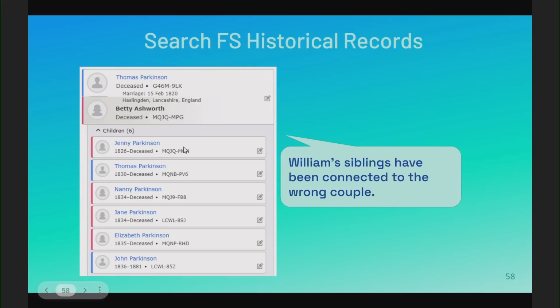I don't know if you remember from the timeline grid, but these are a bunch of William's siblings. So they are connected to yet another set of parents. And we actually know that this Betty Ashworth is not the mom of some of these kids. If our Thomas married Betty, this one, it was before he married Betty Barnes. And so we'd have to just research that whole thing.